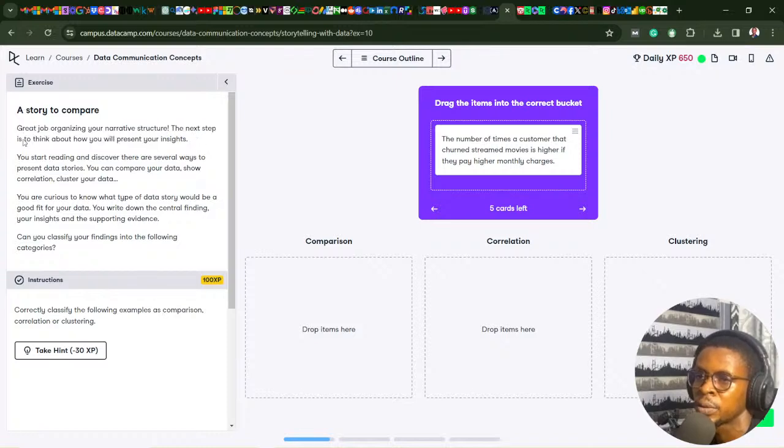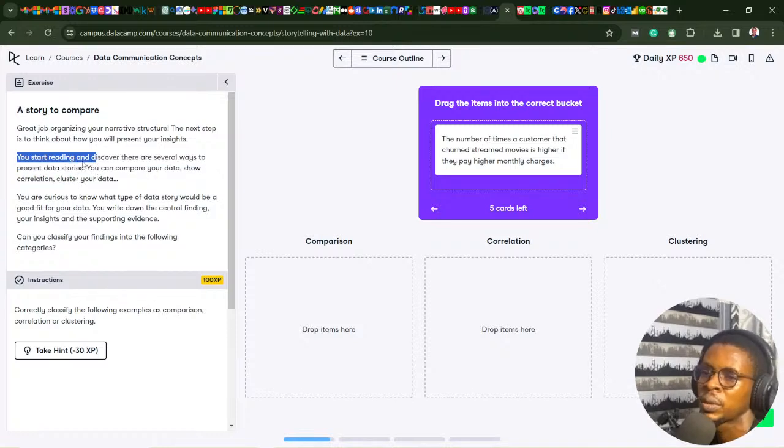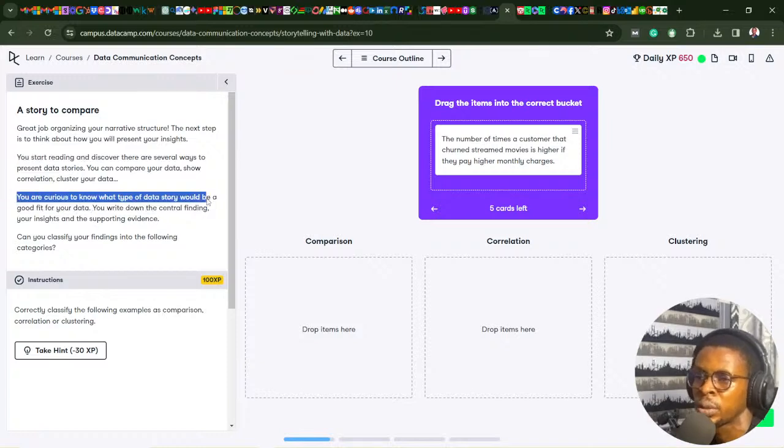The next step is to think about how you will present your insight. You start reading and discover there are several ways to present data stories. You can compare your data, show correlation, cluster your data. So you are curious to know what type of data story would be a good fit for your data. You write down the central finding, your insight and supporting evidence. Can you classify your findings into the following categories?